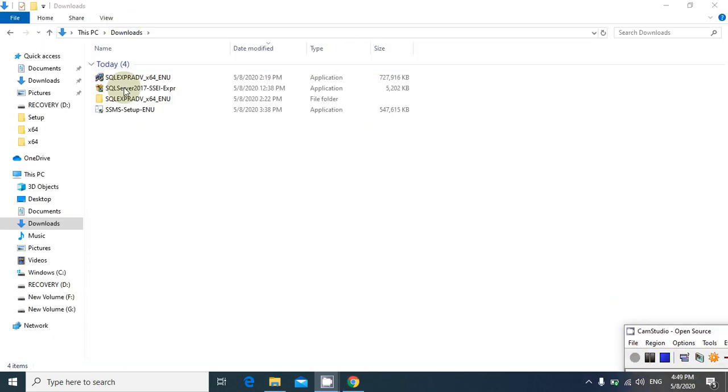Okay, our SQL Server Management Studio setup has been downloaded. Let's run it. It's called SSMS-Setup-ENU. Right, so let's run that file.